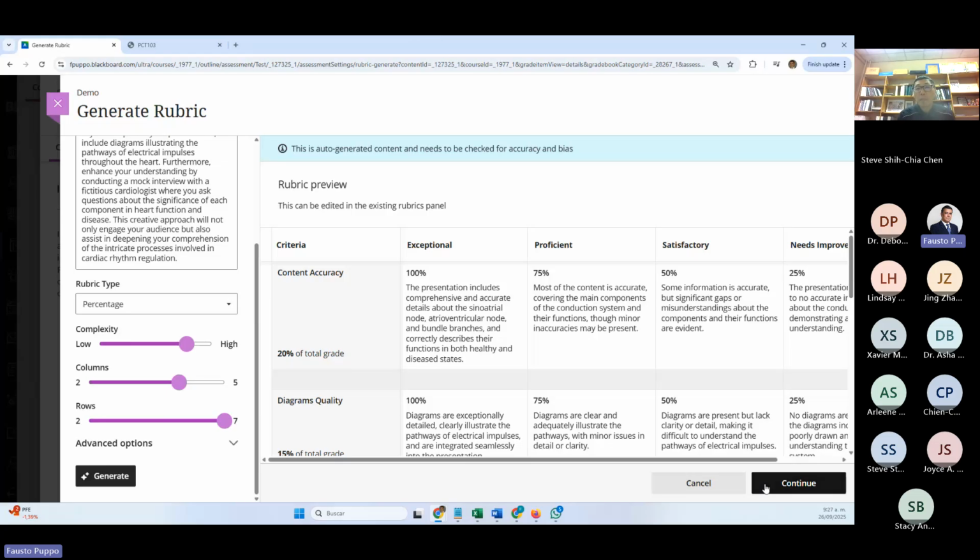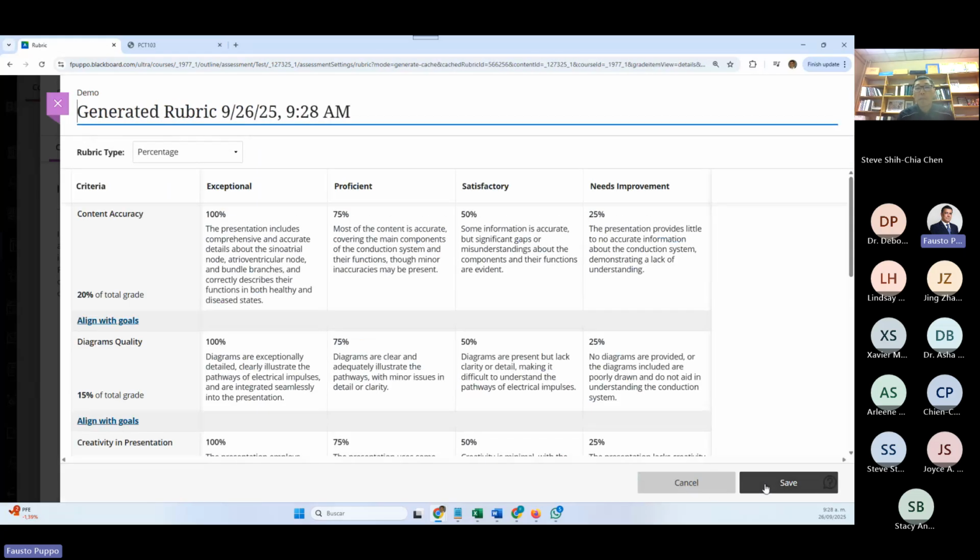So I click on next. Now I can edit anything I want. Here would be like in process, maybe, I don't know. You want to give it a name that is easy to recognize. Let's say conduction system.